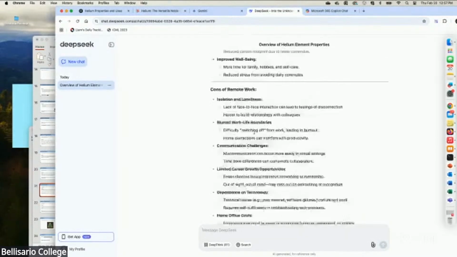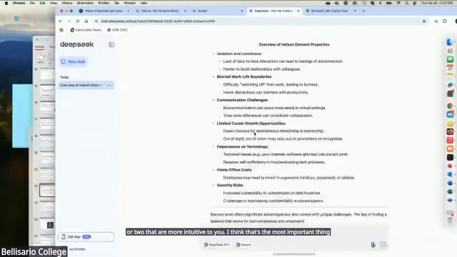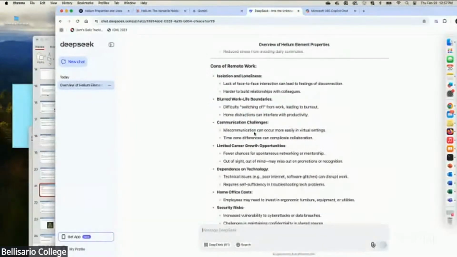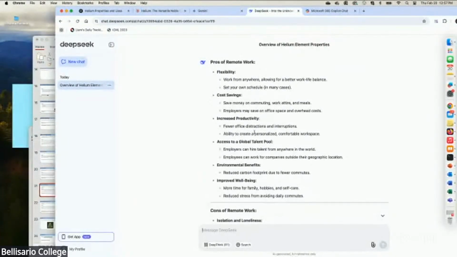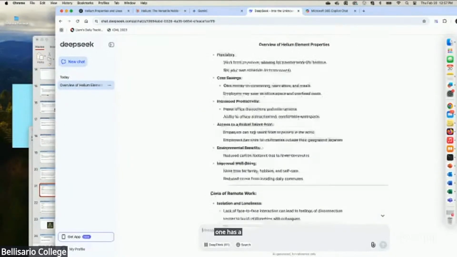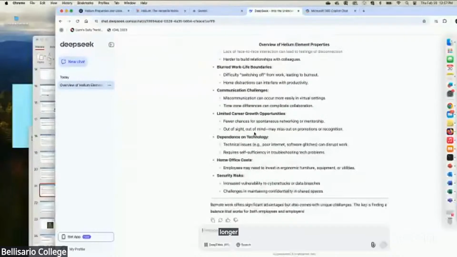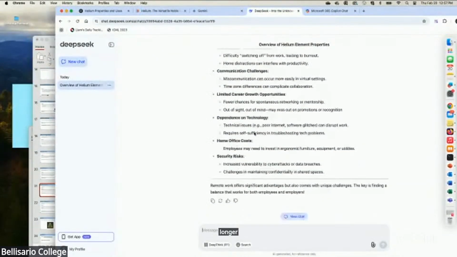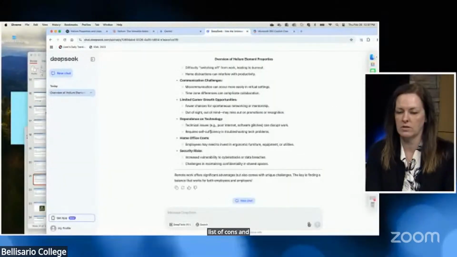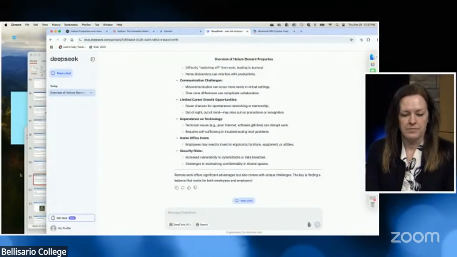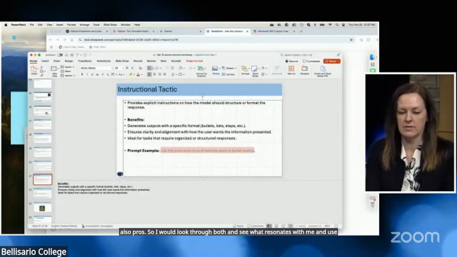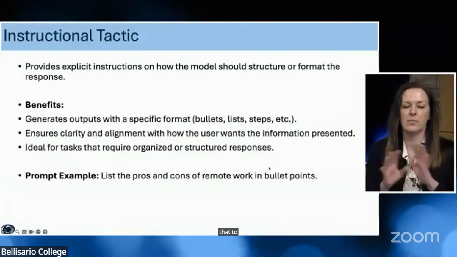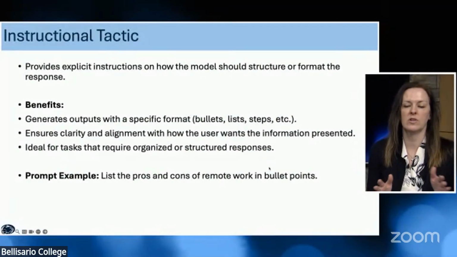So this one actually looks like a longer list of cons and also pros. So I would look through both and just see what resonates with me and then use that to make my decision about whether I want to work remotely. And of course, you can do that for so many different use cases. Just that particular prompt is all about structure. So it wasn't about remote work at all.